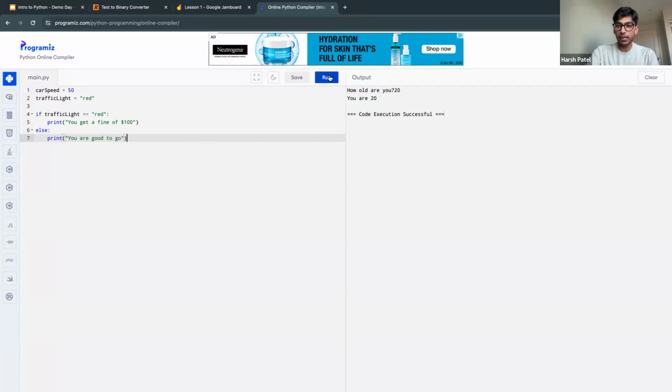So now let's see this. I'm going to run this, and what do you think is going to be the output? Am I going to get a fine, or am I good to go? What do you guys think? So I'm checking what my variable is storing. If my variable, called traffic light, is equal to red, then I get a fine. So will I get a fine or not, based on the information you see here?